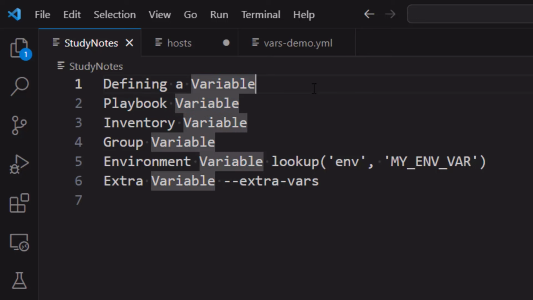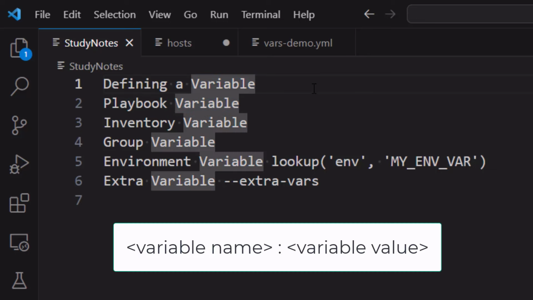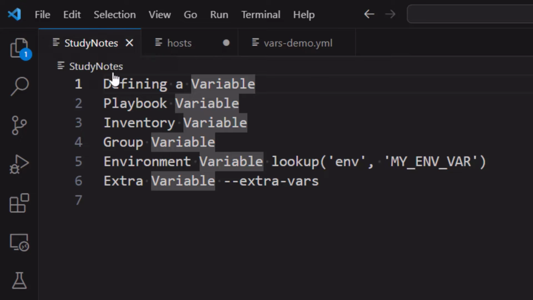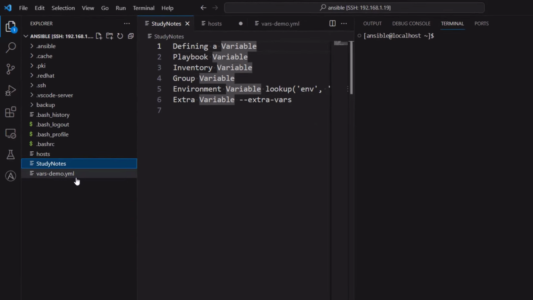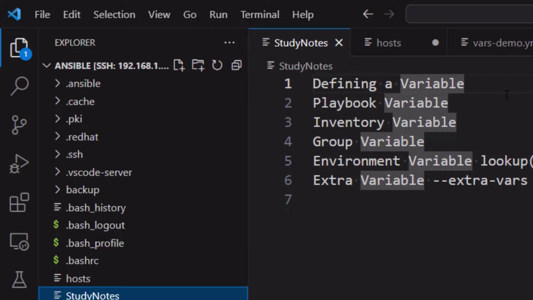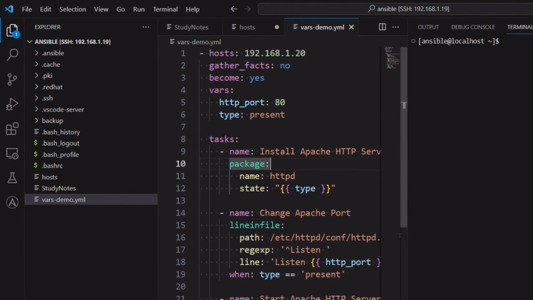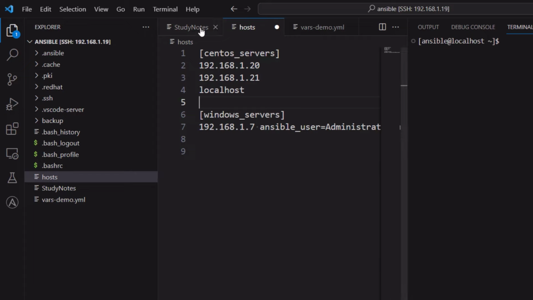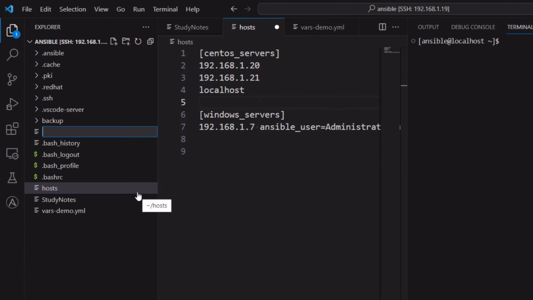All you have to do is just give the name of the variable, and then you can just provide the value of the variable. Let's go ahead and start creating a simple playbook with variables. Now I have actually already created one, but I think we will see that later on. Let's create a new file, and let's call it vars example.